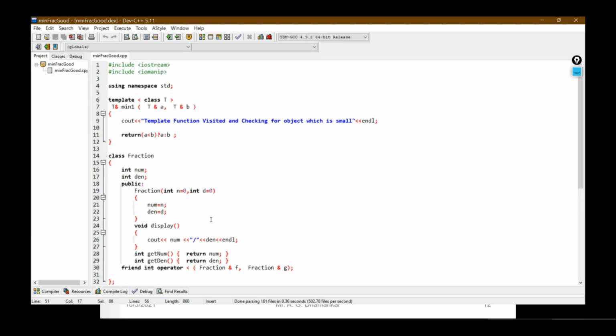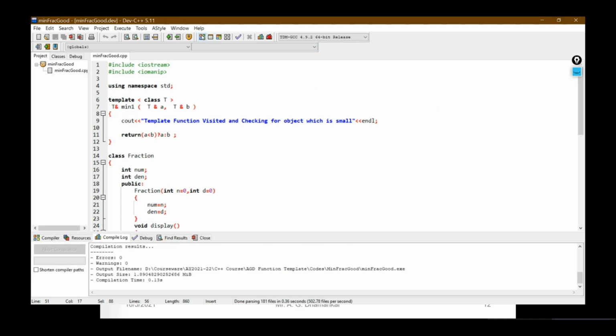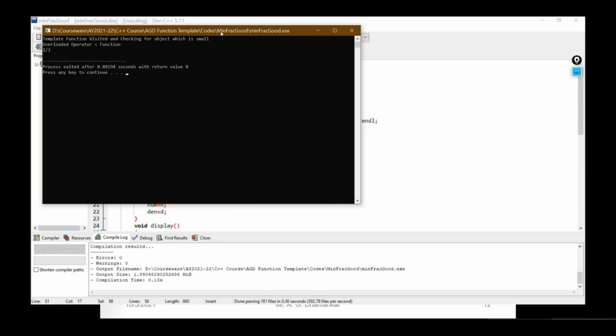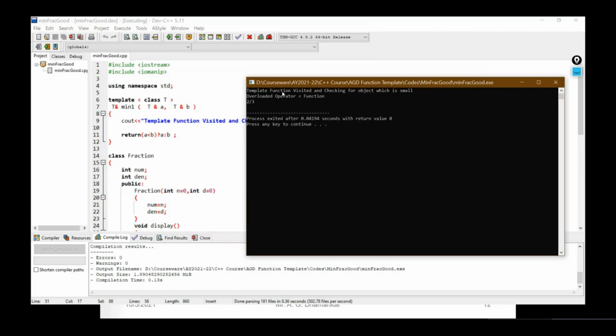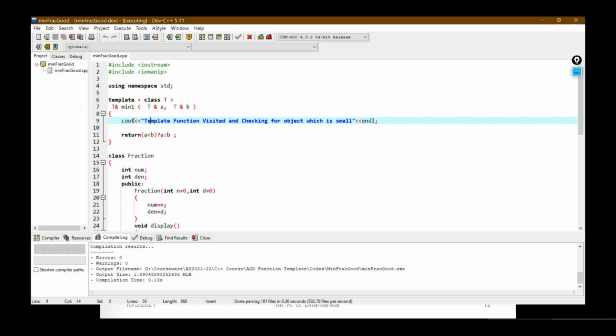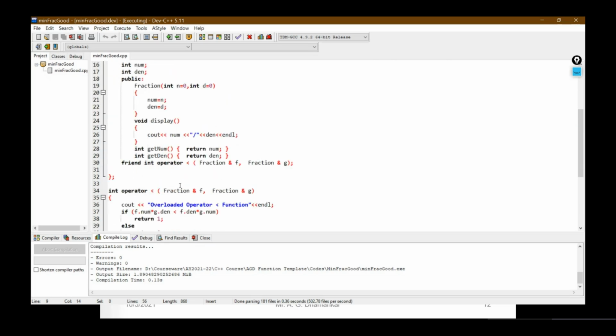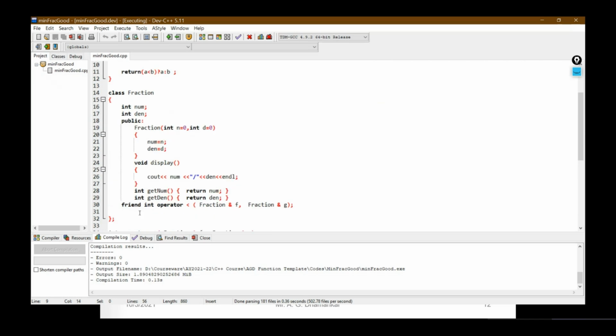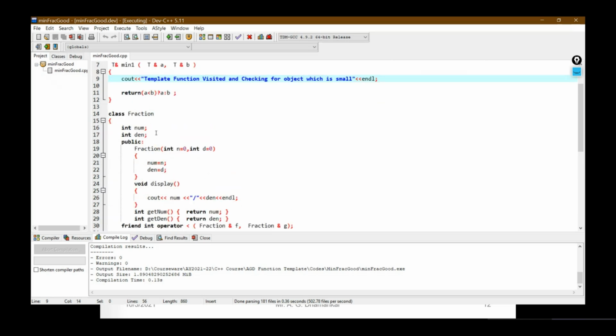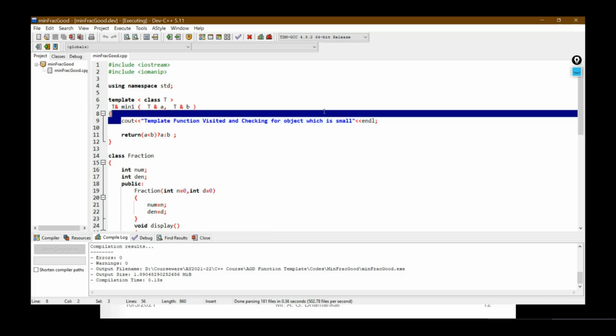Display number. Let's run this code. Hope you understood this code. Now let's compile this. We definitely have 0 errors and 0 warnings here, and then run this code. Fantastic. Excellent. Template function visited and checking for the object is small. So see here, I intentionally put the template function message. The compiler will give the call to this function, and this line will be executed.